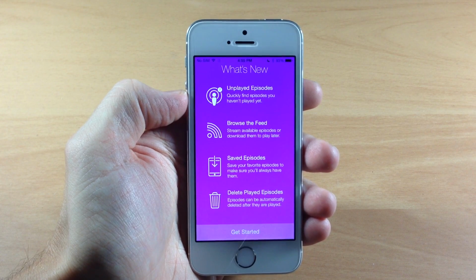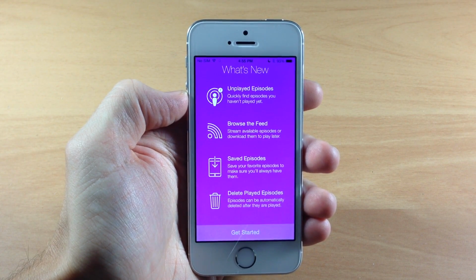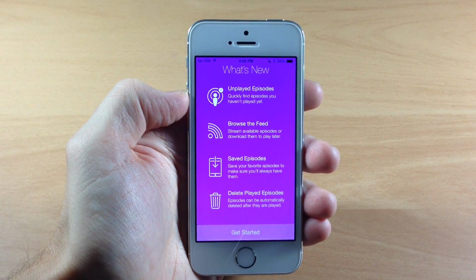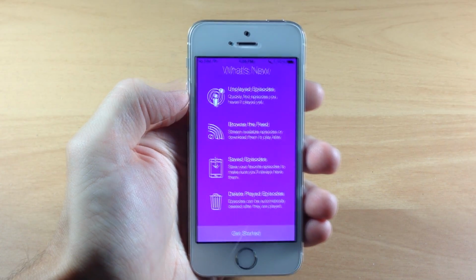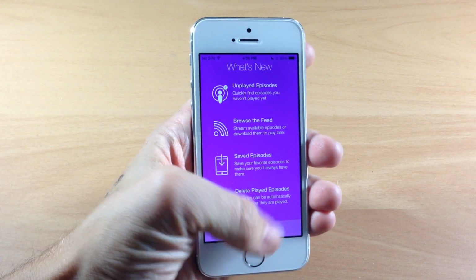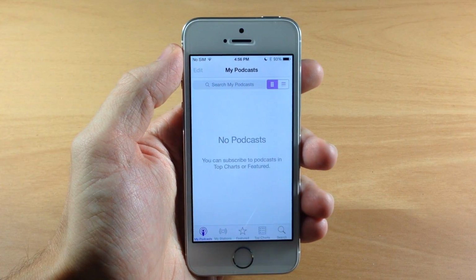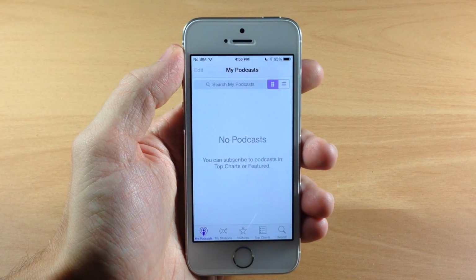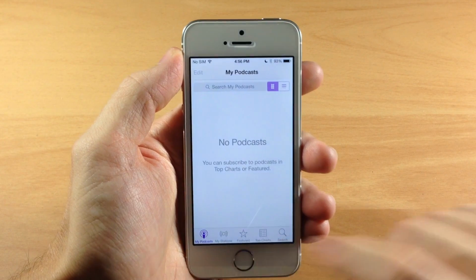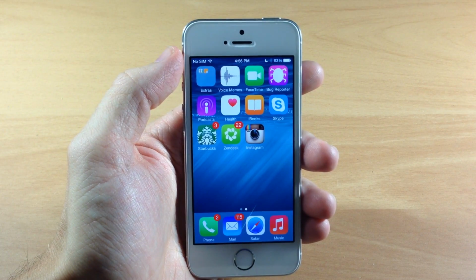So you have your unplayed episodes, so you can quickly find episodes you haven't played yet, you can browse the feed, you can save episodes, and you can also delete played episodes. Then all you have to do is tap Get Started, and you're back into your Podcasts app. I'm not going to walk you through this app; if you use podcasts, then you know how that works.